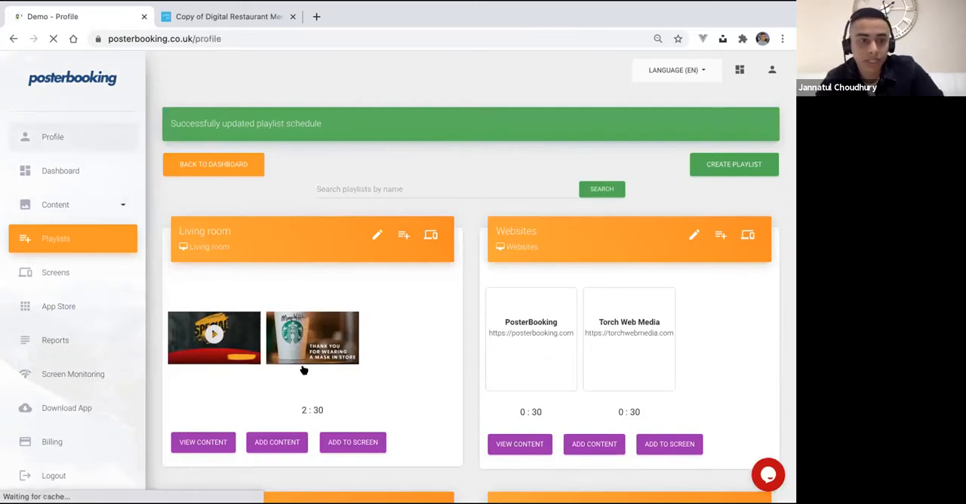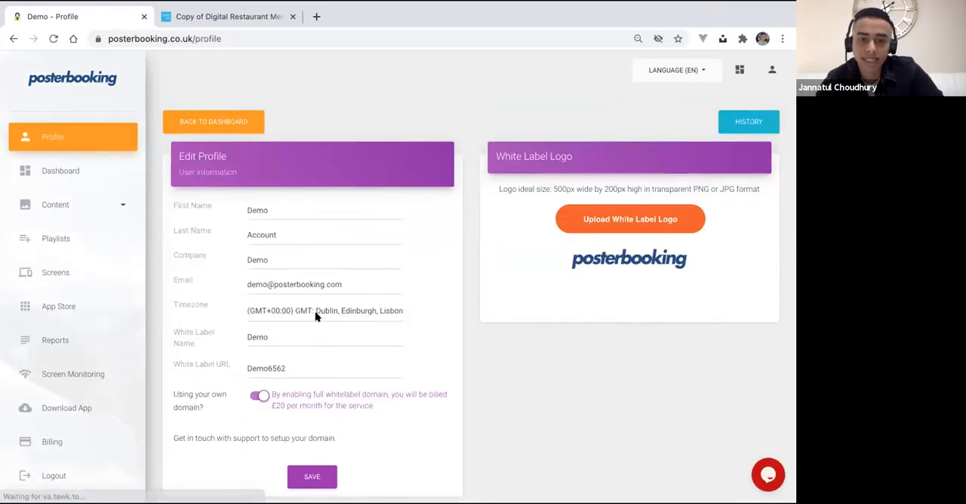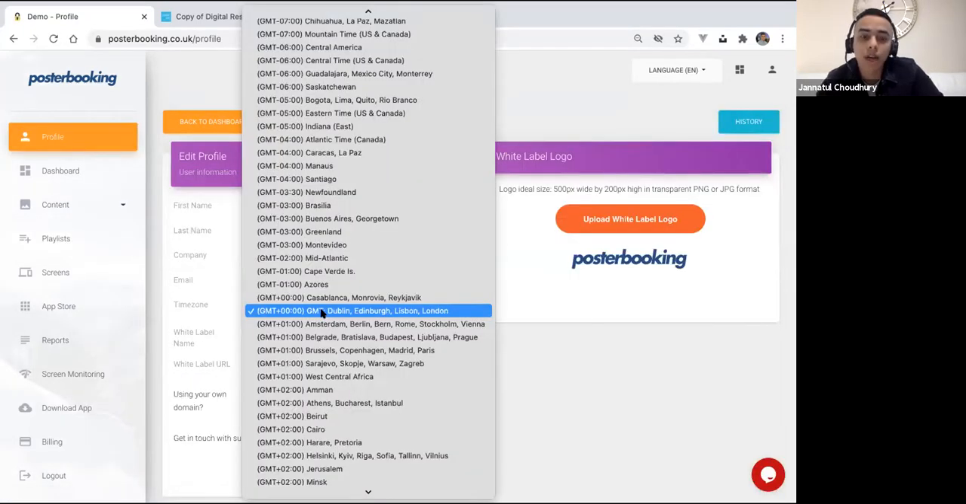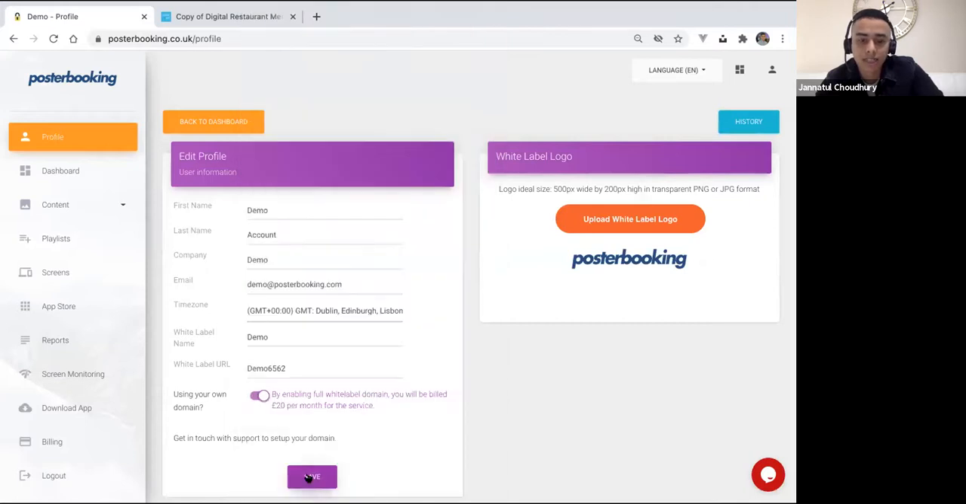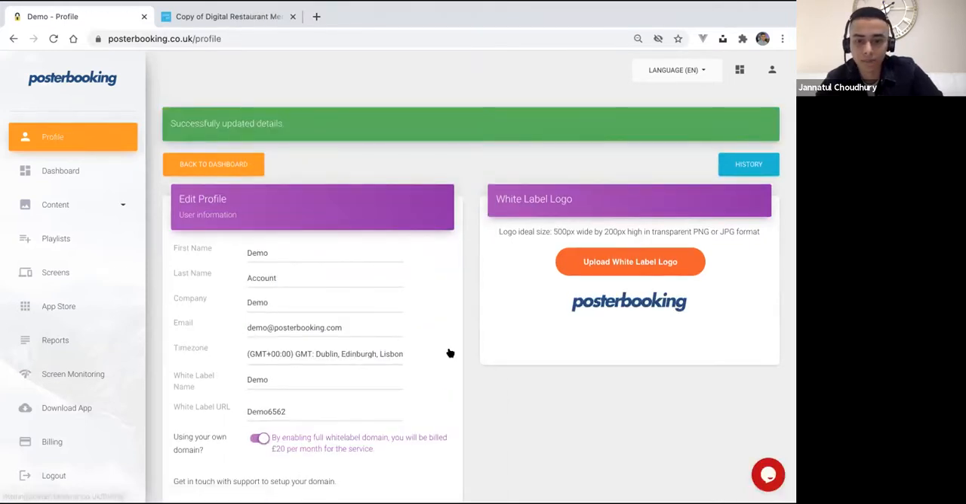What you can also do is, if you go to profile, you can set a time zone. So based on where you are, you can set the time zone and click save, and you should be able to save that time zone and display that playlist for that time.